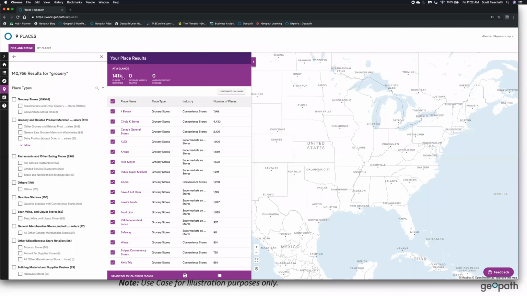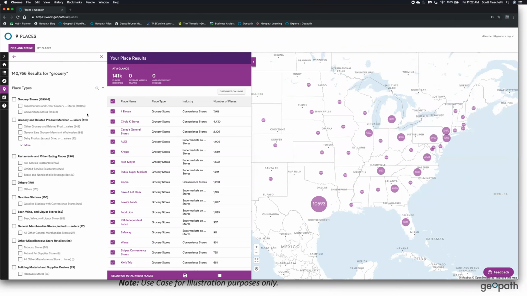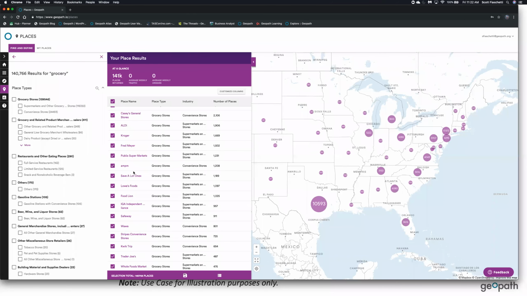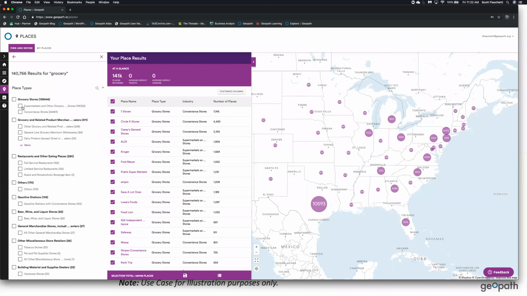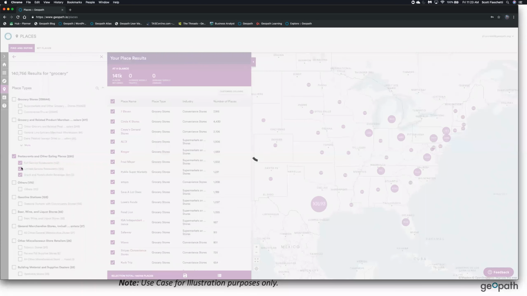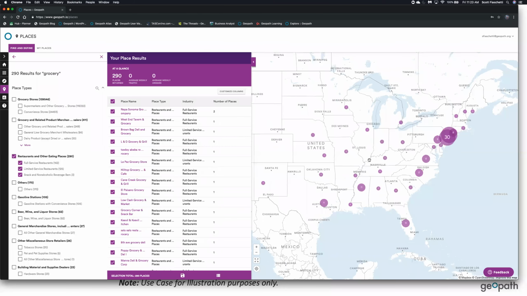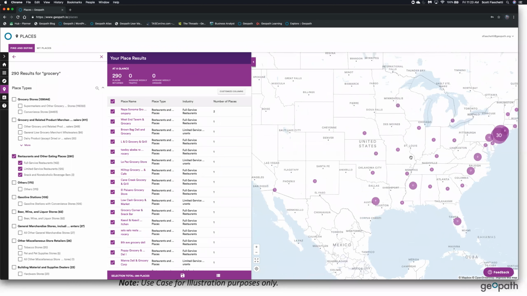And you can see there's 141,000 places returned, going from 7-Eleven, Circle K's to Publix, so all across the different chains that there are. And again, you can start to decide, okay, I just want to look at grocery stores that are a combination of full service restaurants and grocery stores, and I just want to look at that. So again, it'll start to filter here on the right as well. See, that whole thing changed, the whole map changed as well.